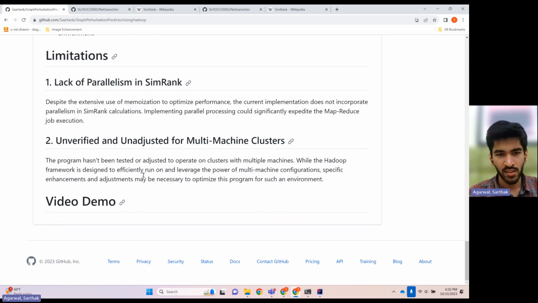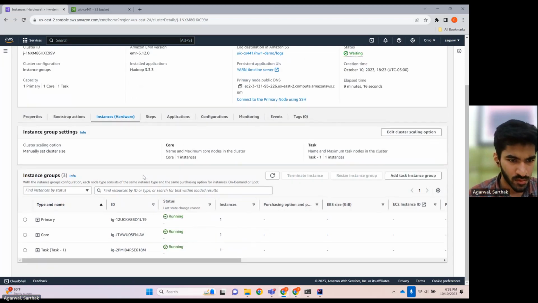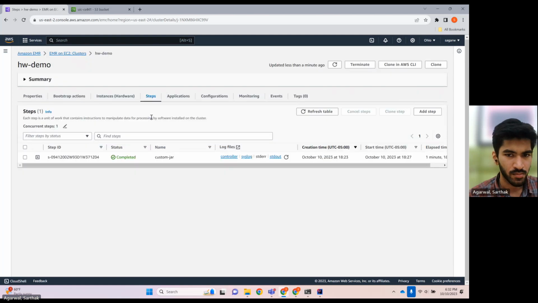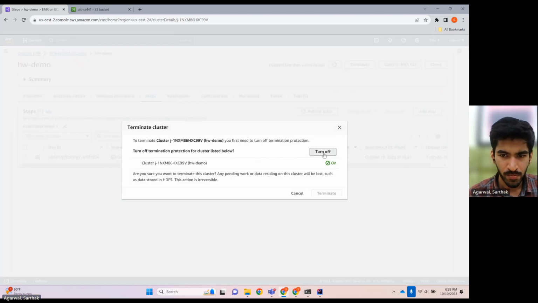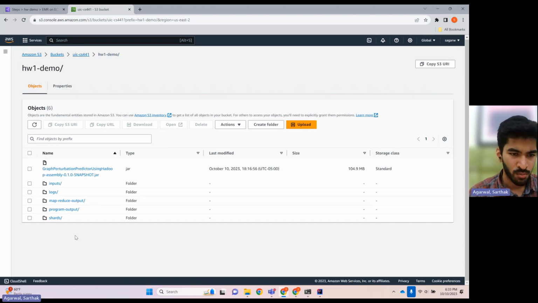Now I'll go back to EMR and see if the job has finished. We can see that the instances are running. Right. So the program completed running successfully. I'll terminate this cluster so that it won't charge me more. And then we'll navigate to S3 to see the outputs.